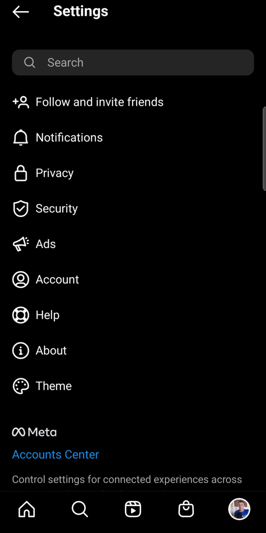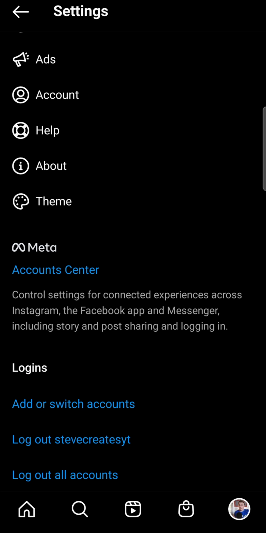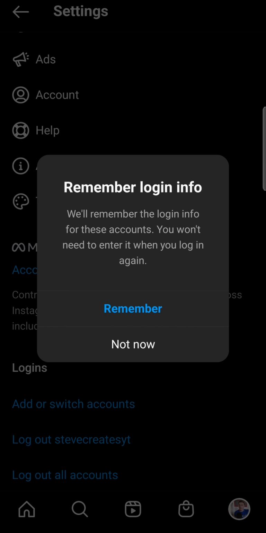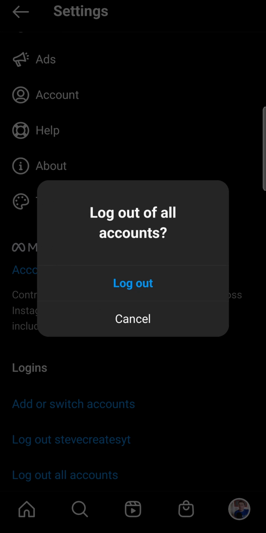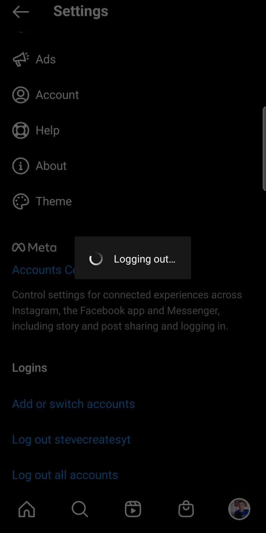From the settings page, just scroll all the way to the bottom, and then you have a couple of login options at the bottom. You want to tap this one right at the bottom that says log out all accounts. So I'll tap on that, and then you have the option to remember the login information. So I'll just say not now, and then I will log out of this account.